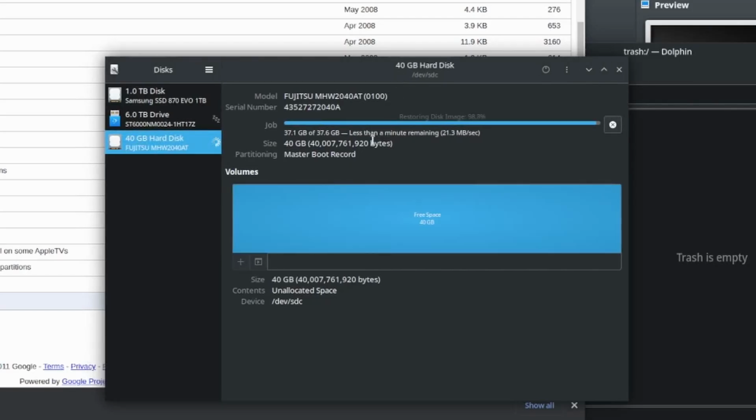Alright, less than a minute remaining. That definitely means less than a minute and not 3,000 years. I mean, sometimes it means less than a minute, but it's also meant 3,000 years before.